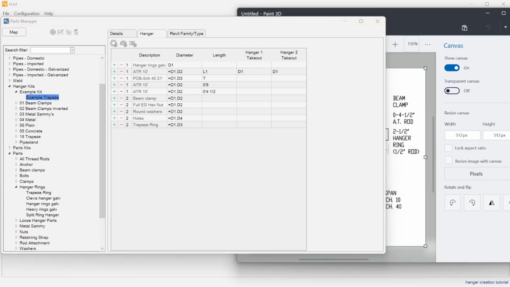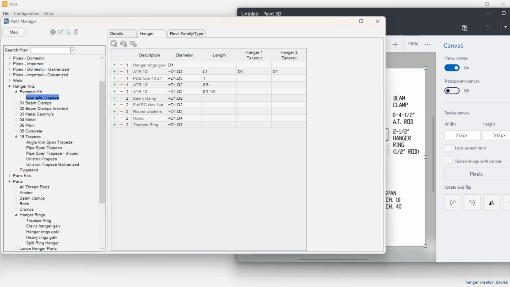Another simpler option to create a new trapeze is to duplicate a kit that is already in vList, then make any necessary edits to the diameters, lengths, components, and quantities to what you will need. For this specific example, what we can do is actually duplicate the pipe span trapeze sloped kit.